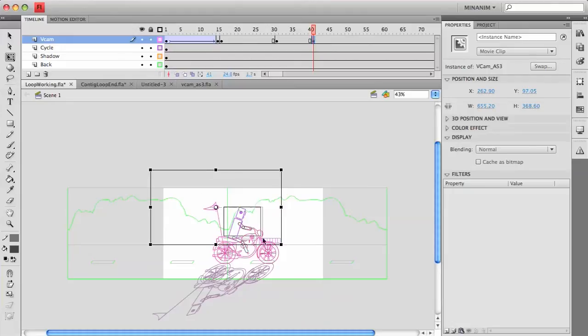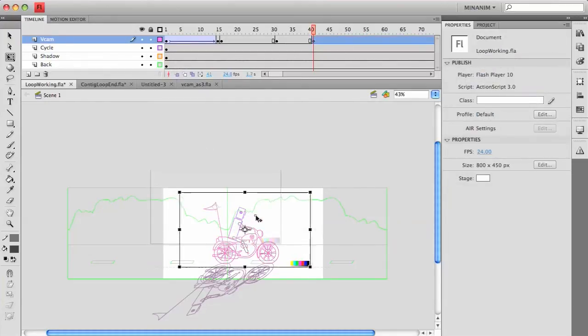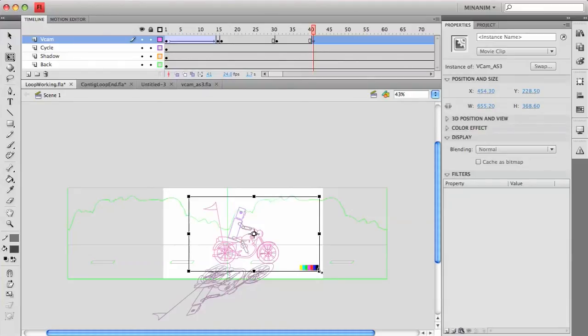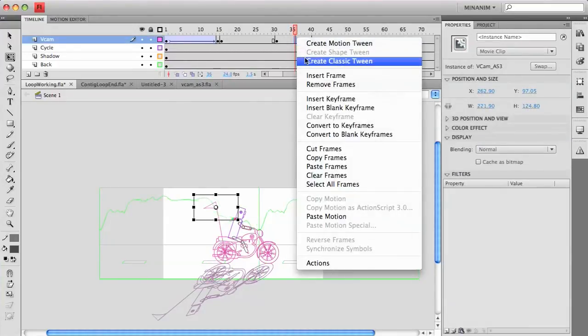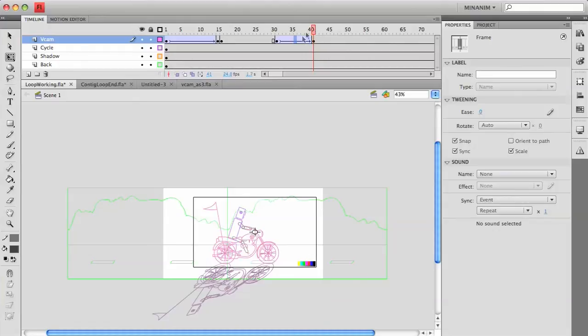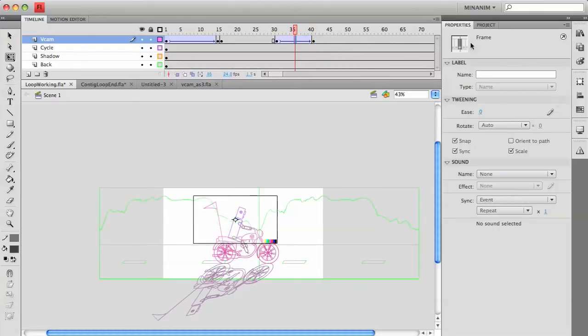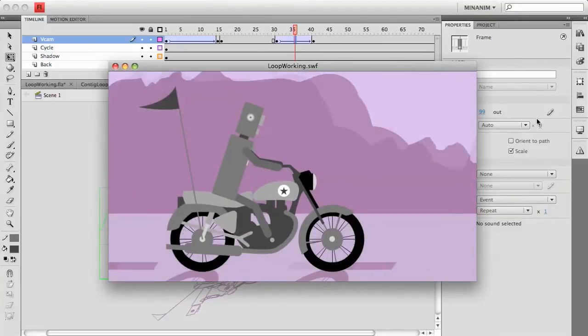I'm going to move the VCam about here or so. All right, create motion tween. I'm sorry, create classic tween. So we're going from that small to that big. And you can even put easing on these, just like animating anything. So it's blurry to sharp, and then it'll ease out.